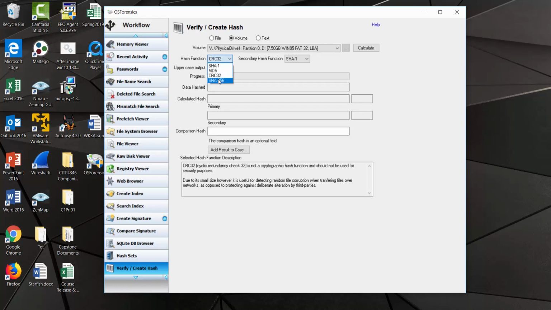Now there's other options like CRC32, but CRC32 is not very common. SHA-256 is not very common either. You don't see it used very often. So the two that are used the most in forensics would be MD5 and SHA-1. So I'm going to get both MD5 and SHA-1 from this flash drive.